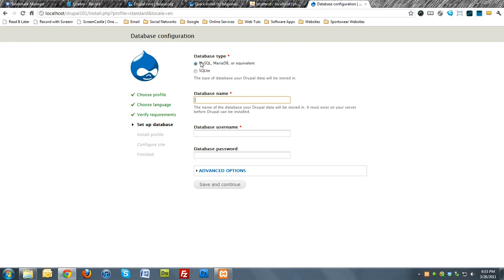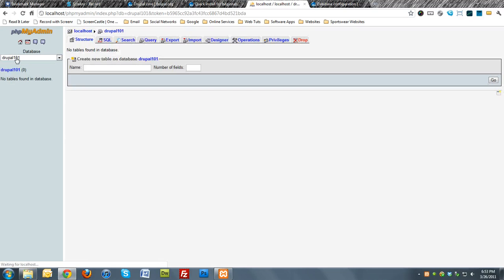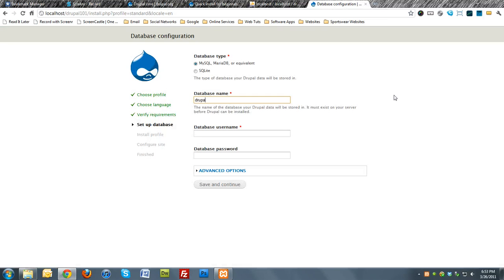Database name. So we want to choose MySQL here. Database name is, let me double check. I think I called it Drupal. I'm sorry, database name is Drupal 101. Username is Drupal. And the password is password. Then we want to do save and continue.